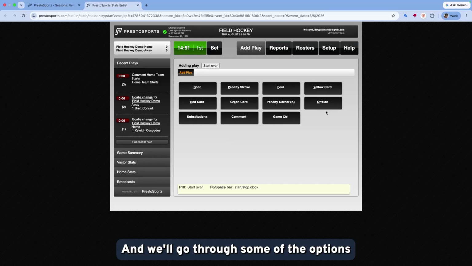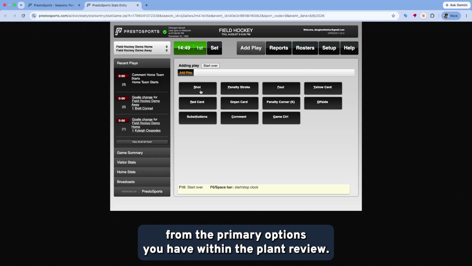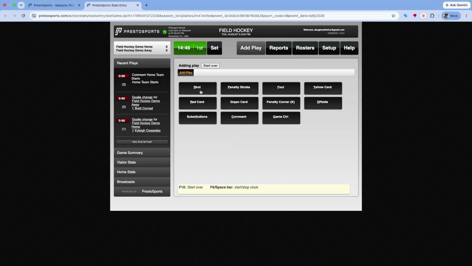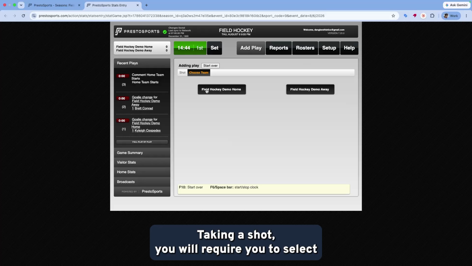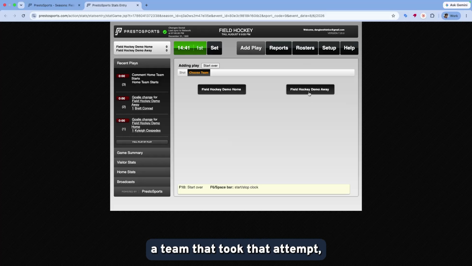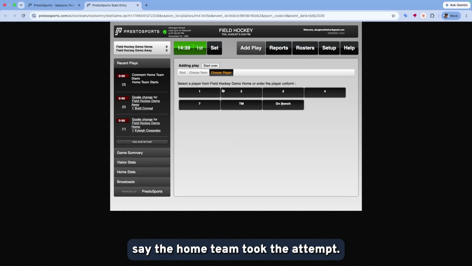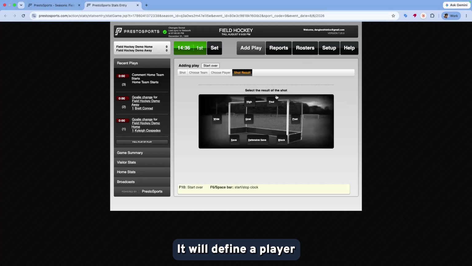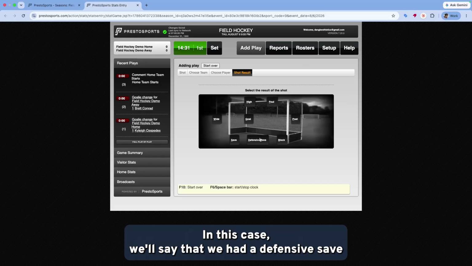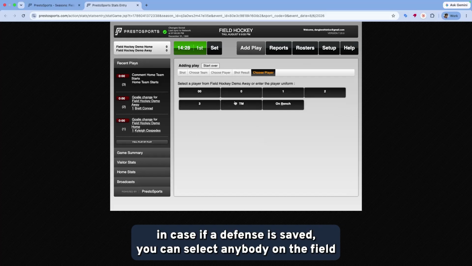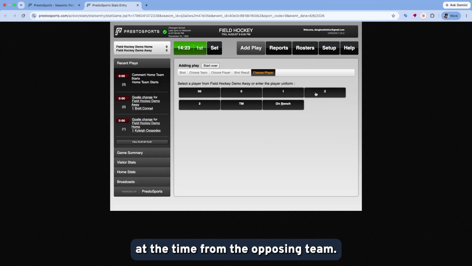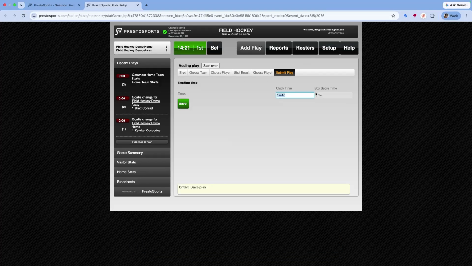We'll go through some of the primary options you have within the play entry view. Taking a shot will require you to select a team that took that attempt. Say the home team took the attempt. It will define a player and define a result of the shot. In this case, we'll say that we had a defensive save. In case of a defensive save, you can select anybody on the field at the time from the opposing team, and we will inherit the time that you begin entering the play.